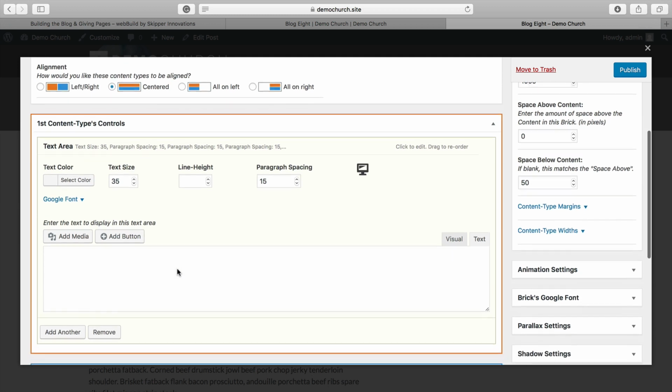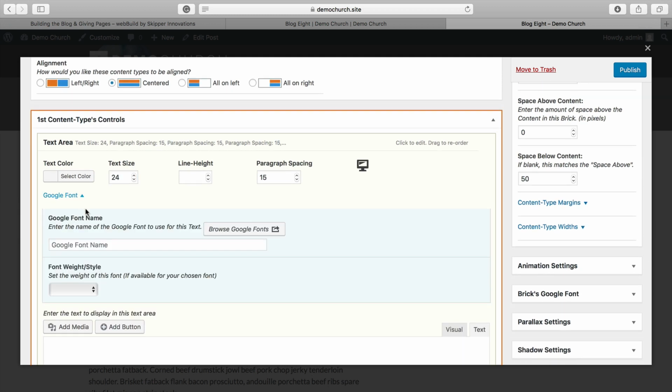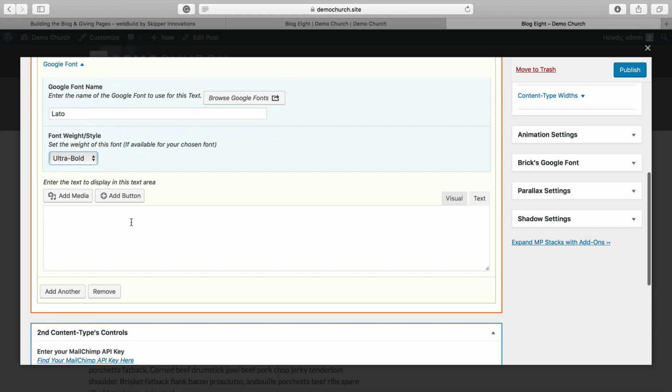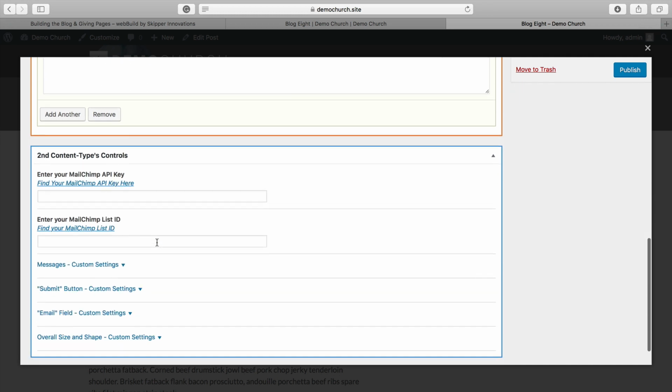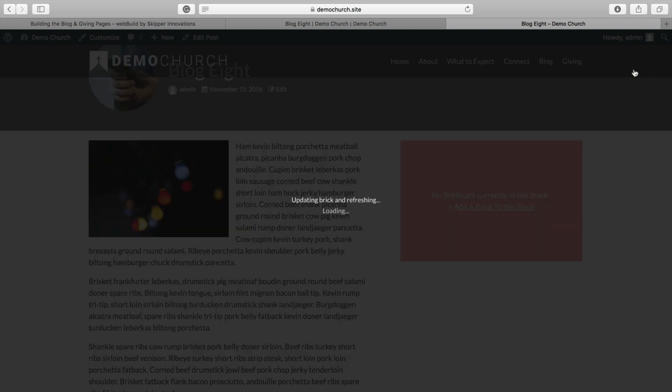Let's come back over here. Let's make the text size 24, Google font, Lato, and let's make this ultra bold. Okay, now I'm going to show you something. We're going to write subscribe to our mailing list. We're just going to write that in. And before we put in the next part, let's just hit publish.